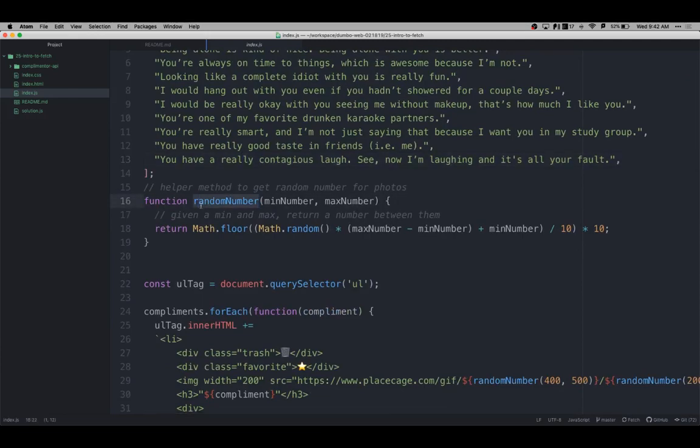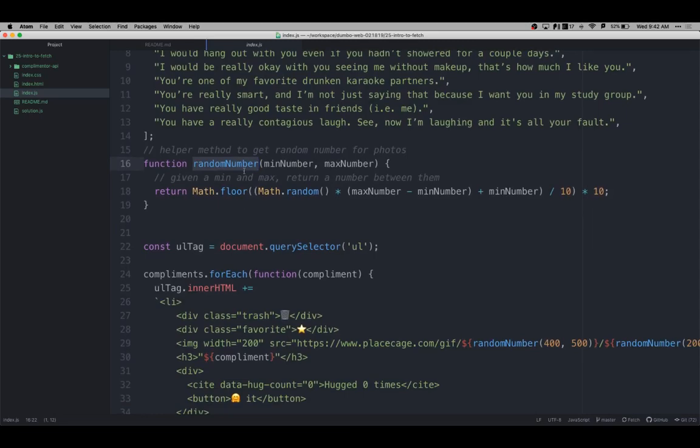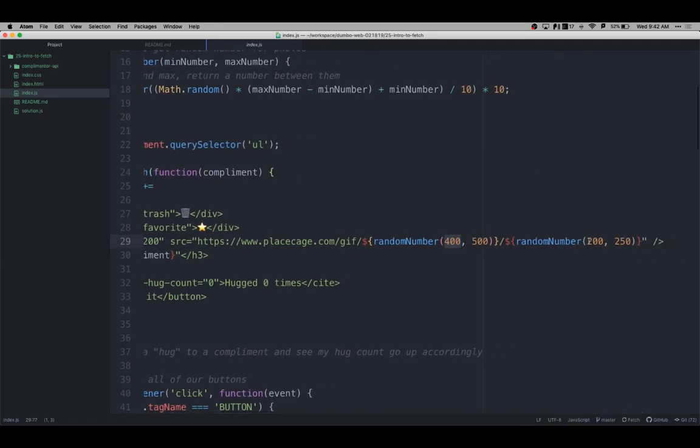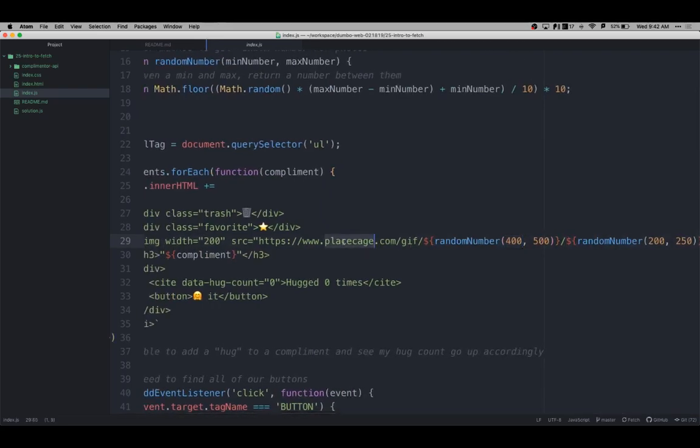I also have this random number method. I just made a really quick method that basically takes a min and a max and generates some random number by intervals of 10, so it's like any number between 400 and 500, like 410, 420, 430, and any number between 200 and 250. So I have a random image every time on this website.